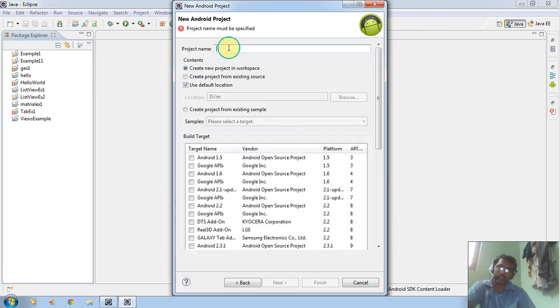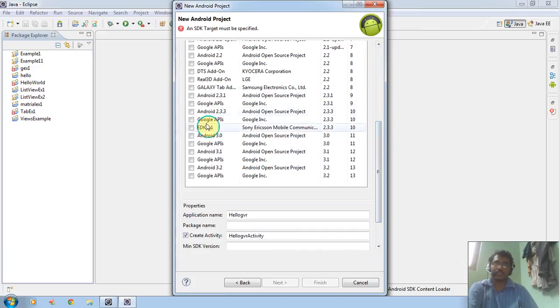Click Next, and here we give the project name. I am giving the project name hello GVR. Then you can select your target. I'm selecting Android 2.3. If you want to work for a Galaxy Tab, you can select Galaxy Tab 2.2, Google APIs 2.3.3, or the ADT plugin for Sony Ericsson. This one is for Sony Ericsson, this is for Google APIs, and this is for general Android.